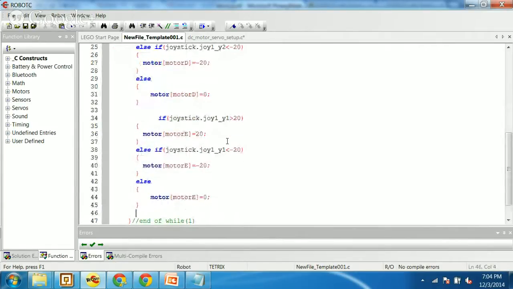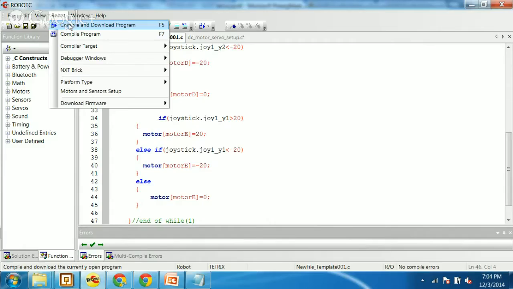So we check the value of y1 on joystick 1. If that is more than 20, we move motor E by 20. Else, if that is less than 20, then we make it go backwards with a speed of 20, or else we stop it. So that was the basic code. It's very simple. It's not very complex, and surprisingly, this is going to help us control the entire robot using external motors and a joystick. All right. So let's look at the robot now. Okay. So let's compile and download the program.